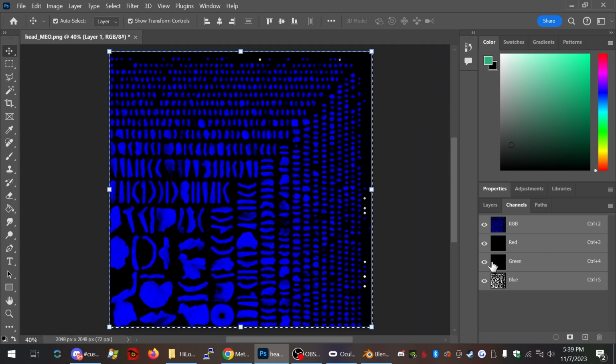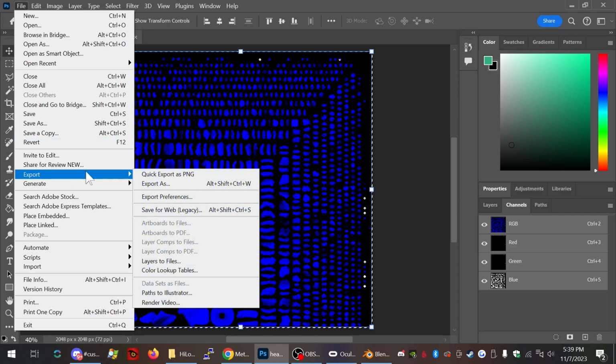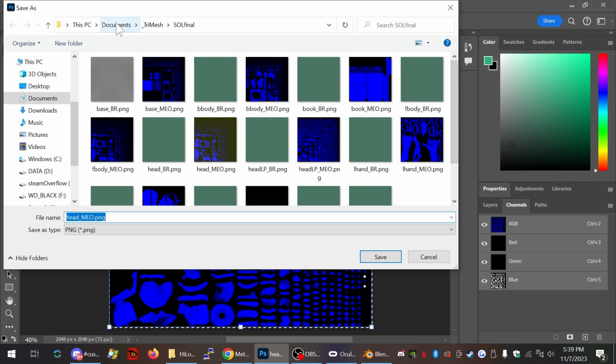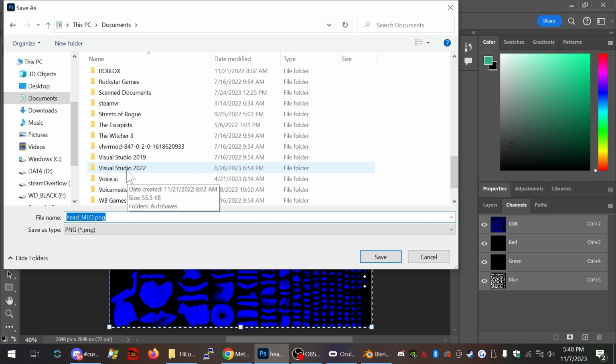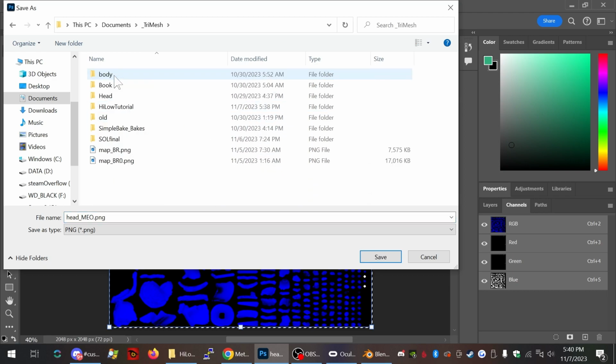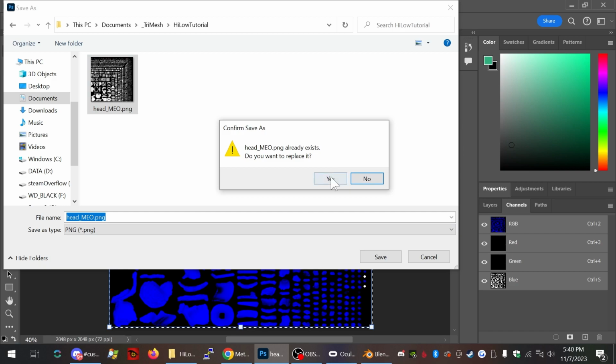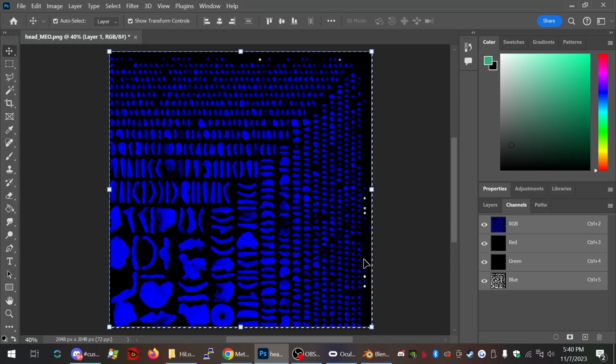So the other two channels are now black, and I can hit File, and then I can export, and then quick export as PNG. It's going to remember my other thing. I'm going to say TriMesh, which is at the top. I'm going to say high-low tutorial, and then I'm just going to save it out right over top of the original. And now that's ready to go into Blender. I mean into Horizon.